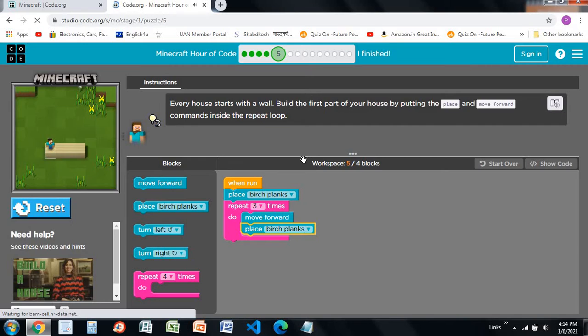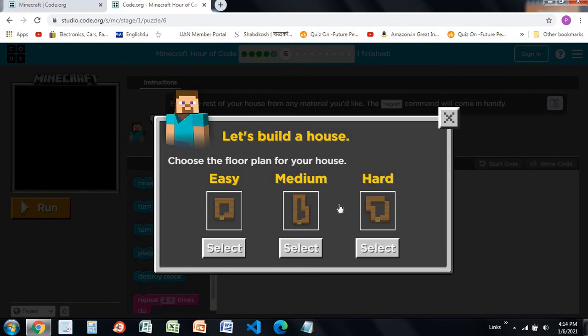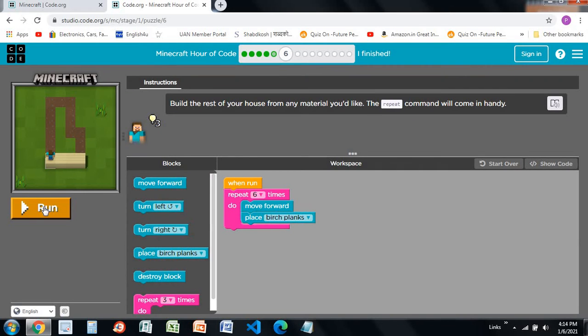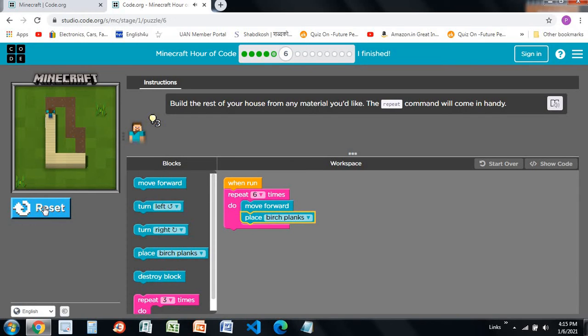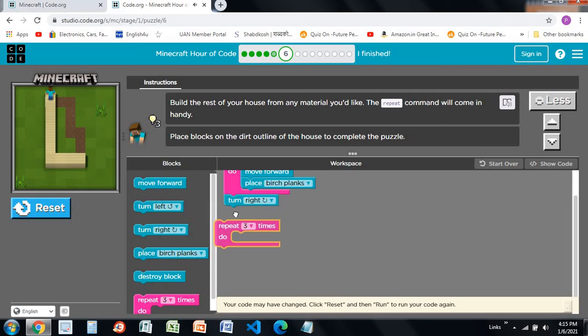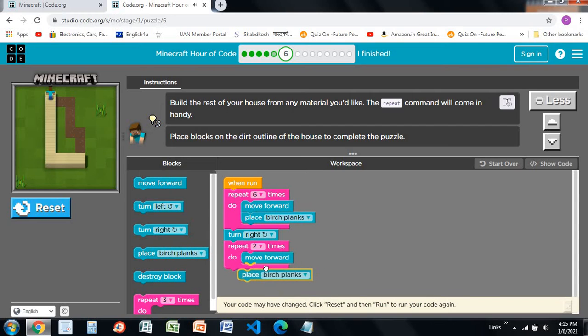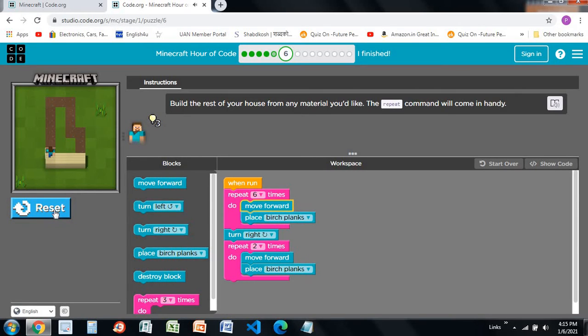So now we are entering the 6th puzzle. We are going to build a house. Firstly I'll just select medium. Now it is going to move forward and place blocks. Now turn right and select this block. Repeat 2 times. Move forward, place planks like this.